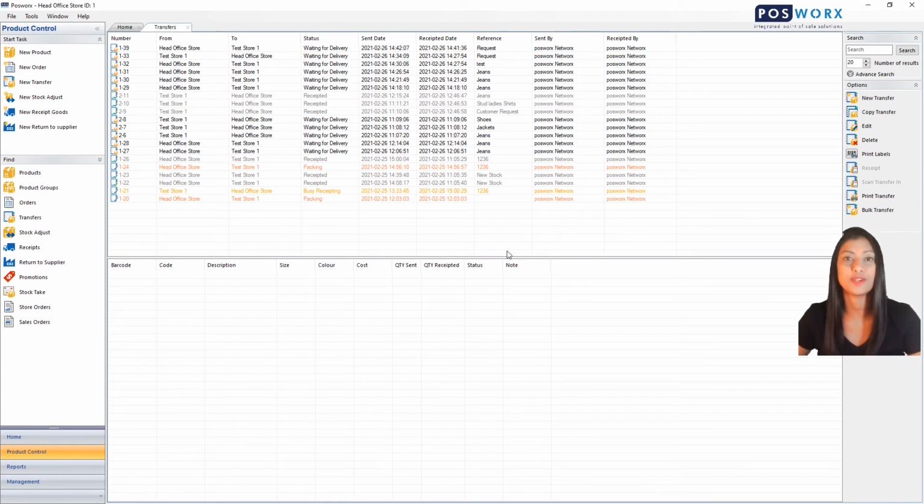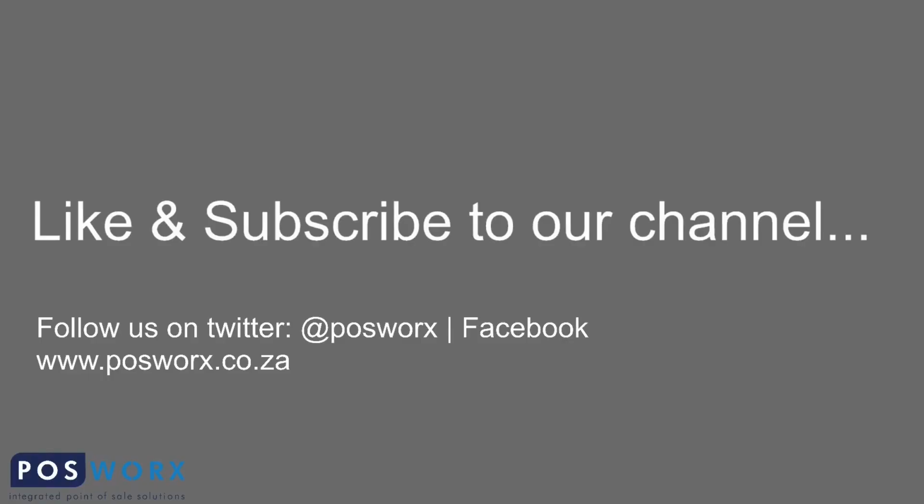If you would like to print labels for a transfer, select a transfer and print labels here. If you would like to print the transfer, click Print Transfer and you'll be able to print the details of the transfer. And that's the end of our training.